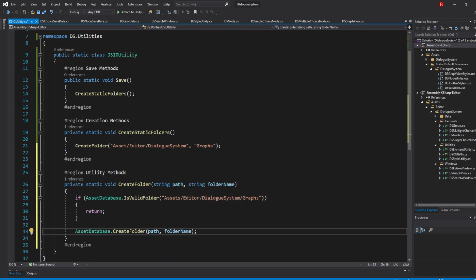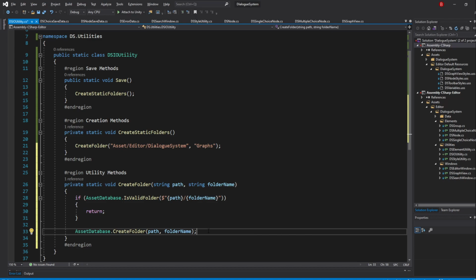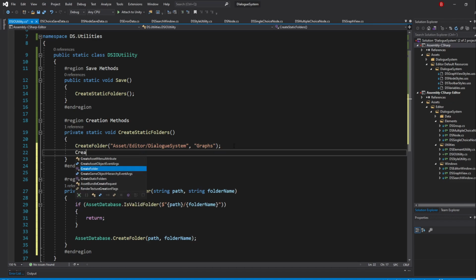We'll need to do the same for our IsValidFolder, so make it an interpolated string, which you can do by adding a $ sign before the string, and then swap its contents with path between curly brackets, which makes the string get a variable value, and then add a slash and folderName between curly brackets as well. With that done, we can now reuse the method to create as many folders as we want. So back to our CreateStaticFolders method, we'll create our non-editor folders by typing in CreateFolder at the path of Assets and with the folder name of DialogSystem.